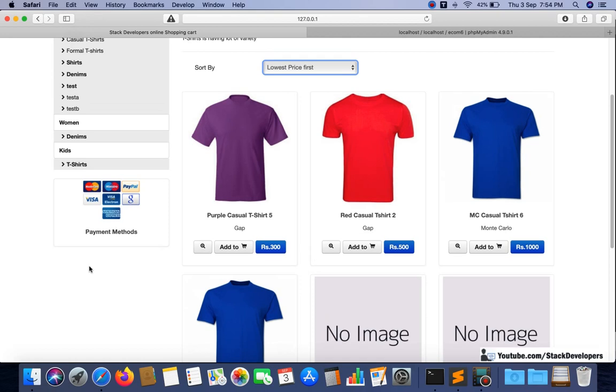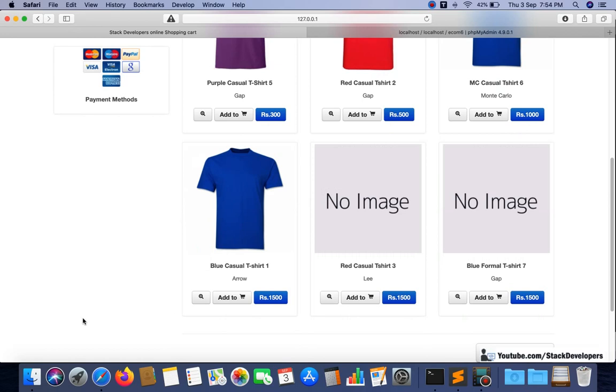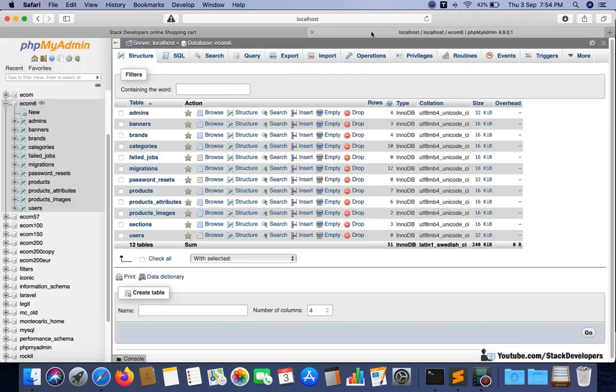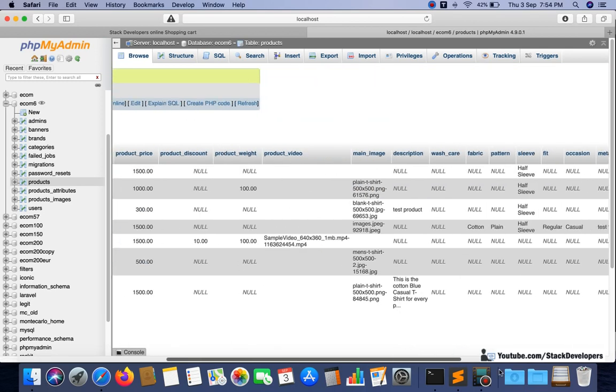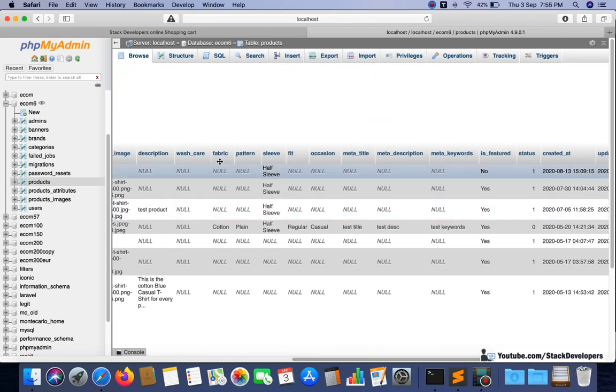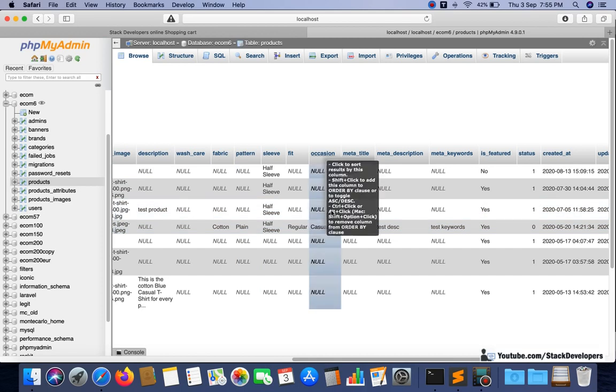We are going to show the filters in the left sidebar, and we are also going to display products in Ajax by using these filters. In this video we are going to display all the filters here in the left sidebar. If you remember, we have done some filters for the products in the admin panel, and our filters are fabric, pattern, sleeve, fit, and occasion. These filters we have done in the admin panel.